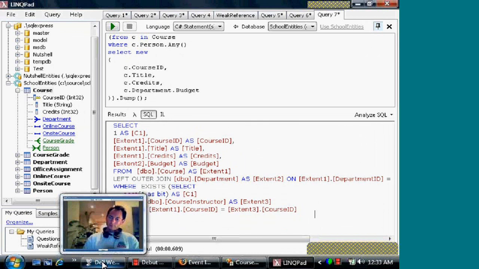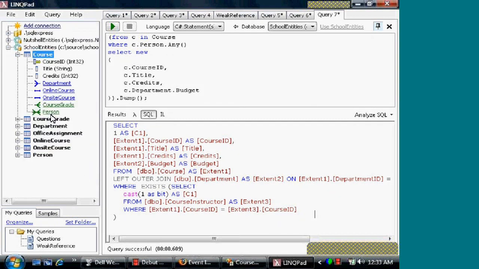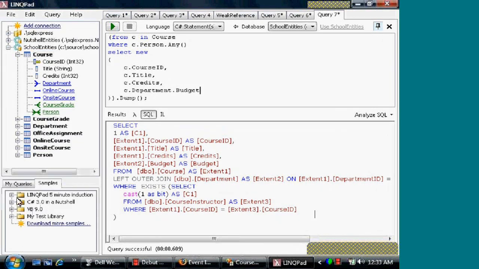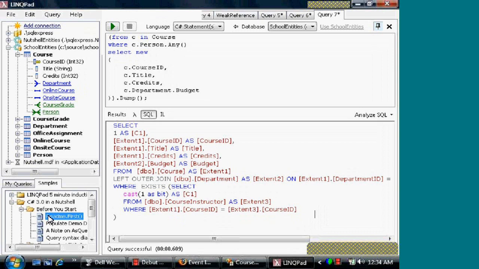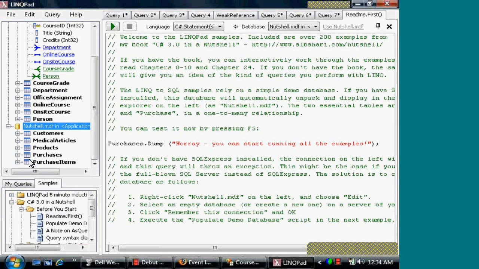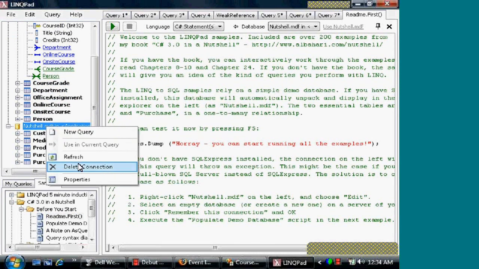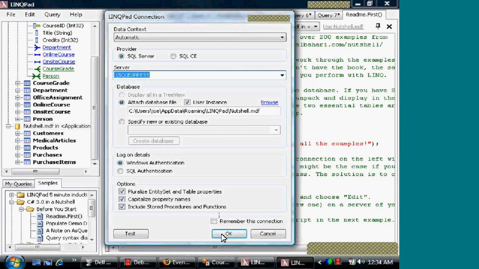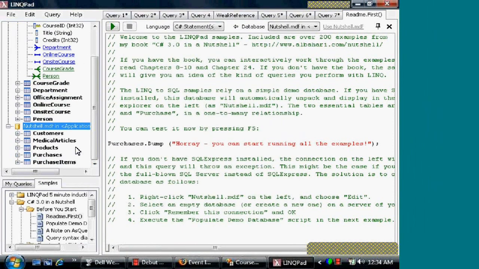Okay, and Don got back to us about the database and said that it's the C# NetShell sample database. That extracts itself automatically. So all you need to do is go to any of the samples in here and just bring them up. If you bring up the README first, it's going to unpack that database and bring it up in the tree view straight away. Now if you wanted it to stay there, you right click, go to properties and put remember this connection, and that will stay there forever. Oh, good.